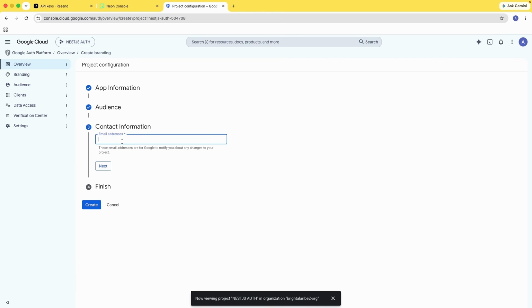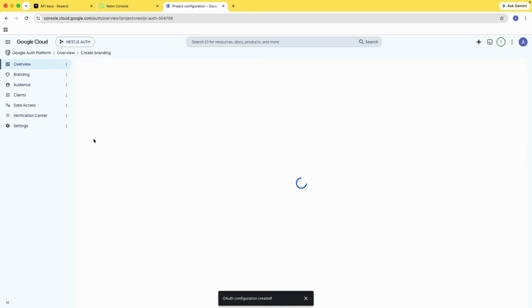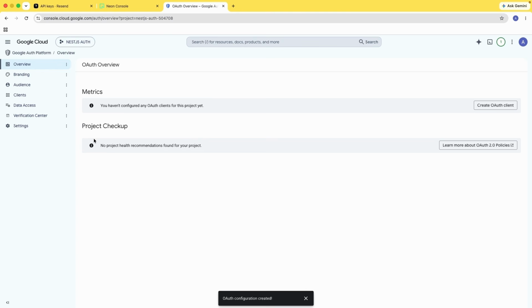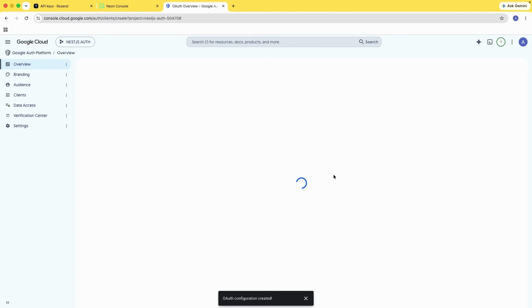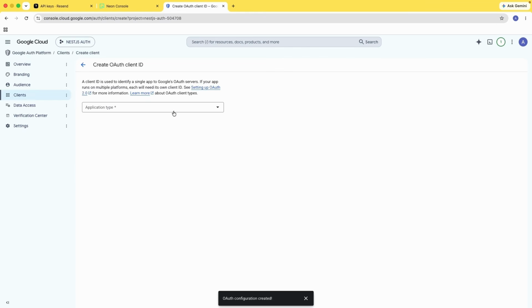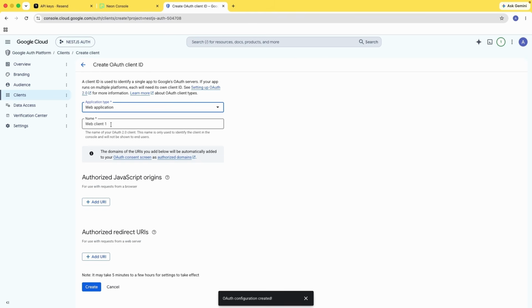Now for the contact information, this is where you want to type out your email. As you can see, this is where Google is going to notify you about changes in your project, and you want to go on and finish and create. Once you're done with the project configuration, we're going to need to create an OAuth client. So click on this create OAuth client, and over here, give this a moment. You need to select your application type, a web application. And the name, you can just leave the default here, it is just for the console. It's not related to what the end user will see.